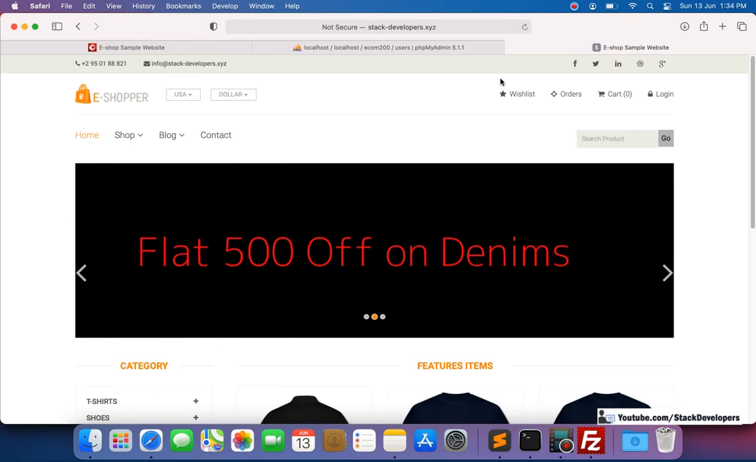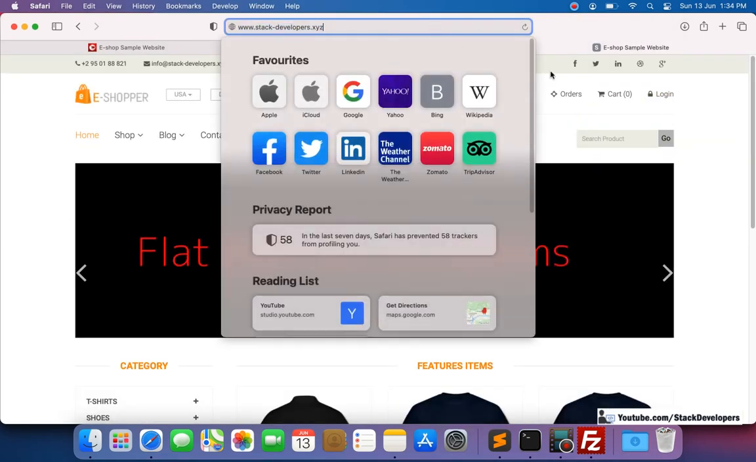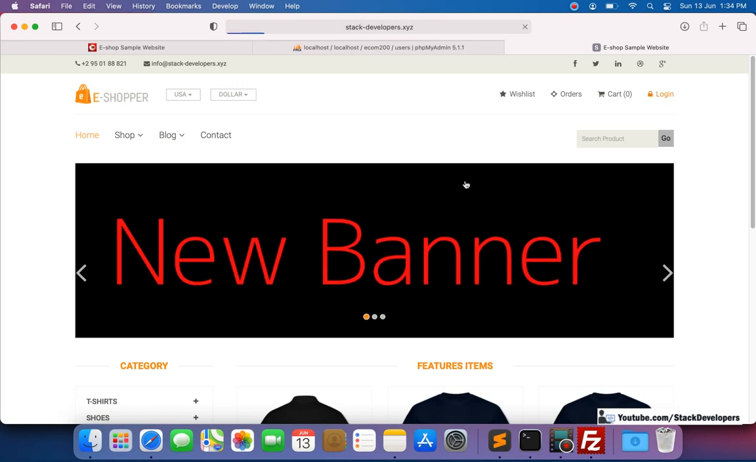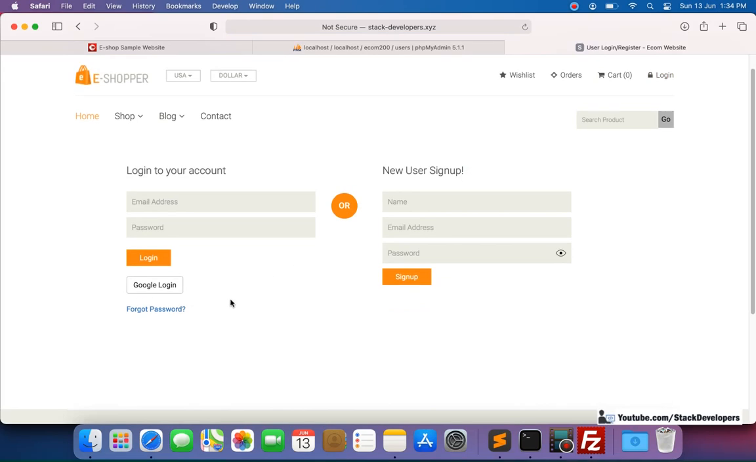First of all, I'm going to show you here. I have integrated Google login in our basic e-commerce website. We did the basic e-commerce course in Laravel some time back, and here I have already integrated Google login in this website. I'm going to show you how it works. Here you can see in the login page, Google login is here.